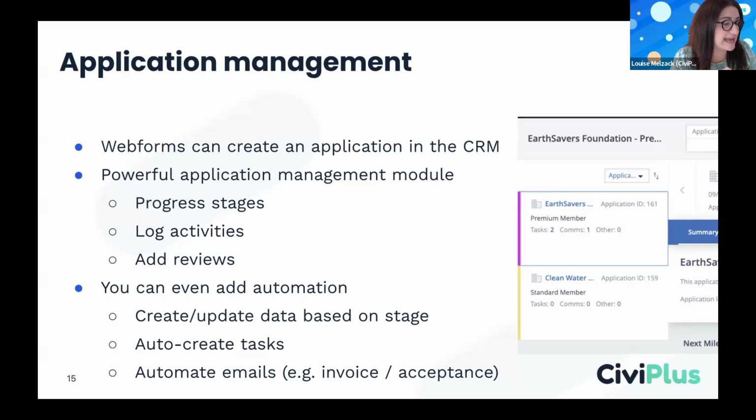So here we can create and update data based on the stage of the process they're at. We can also have auto tasks created. So if an application reaches a certain stage, then it will automatically create tasks for you to do. And you can also have automated emails created, again, when a certain stage is reached, if they need to send more documents, or there's an invoice that goes out, or a welcome, you've been accepted email, all of that can be automated. And we'll show you that process in more detail.